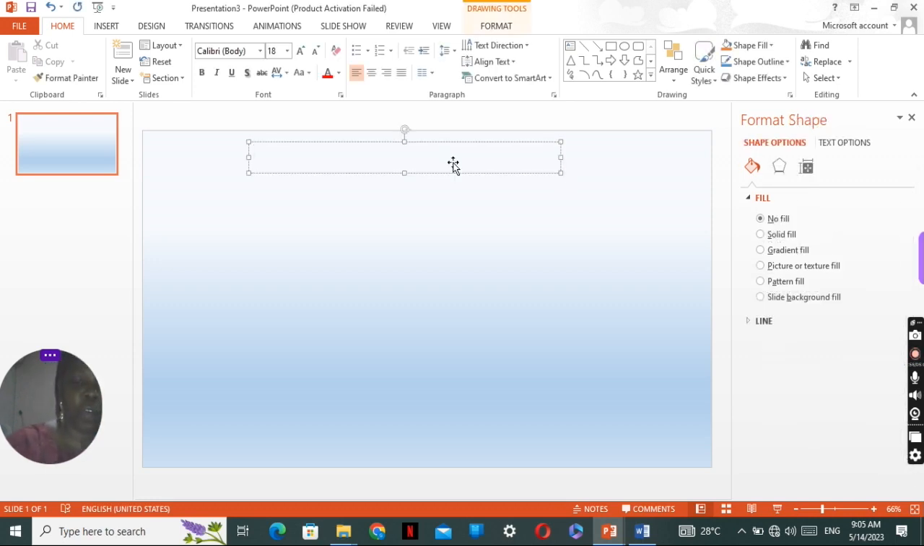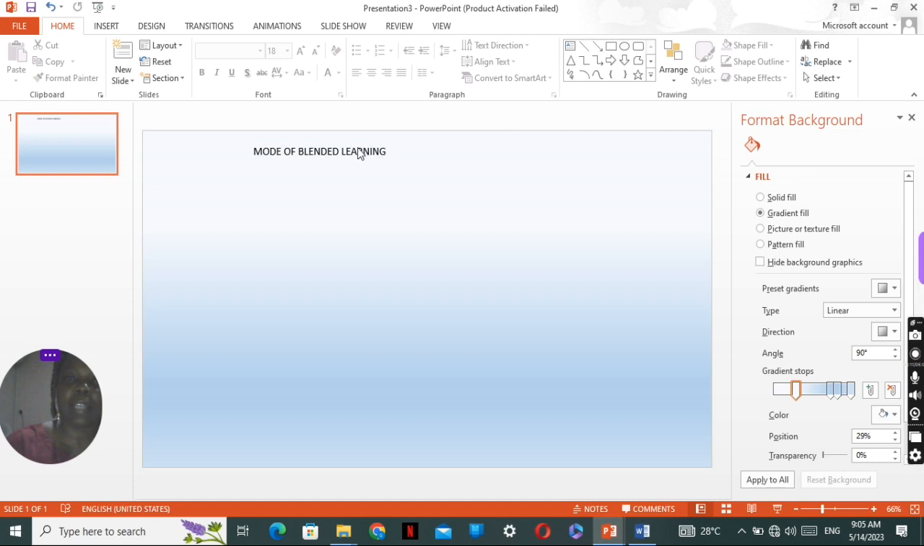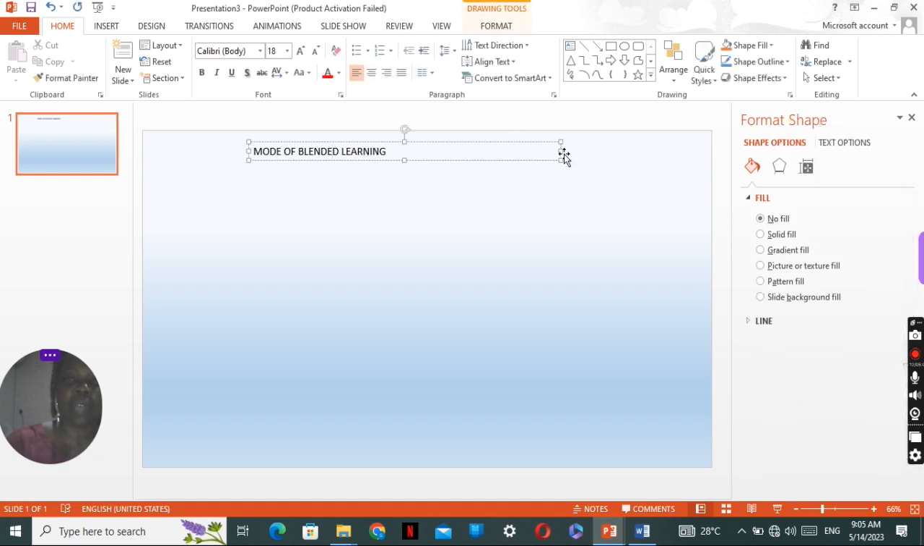Now let's go for mode of blended learning. That's it. Then we can increase the font size. We can drag this to close up this space. Center it. Now for you to move, you have to make sure that your cursor has changed to a cross sign. Then you can move to any location you want.